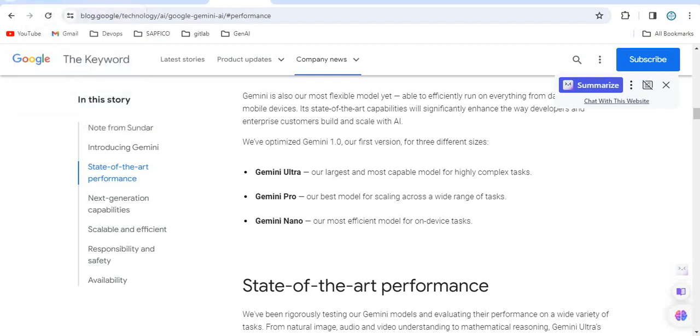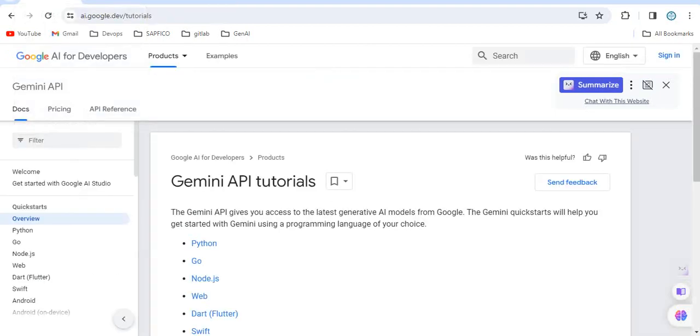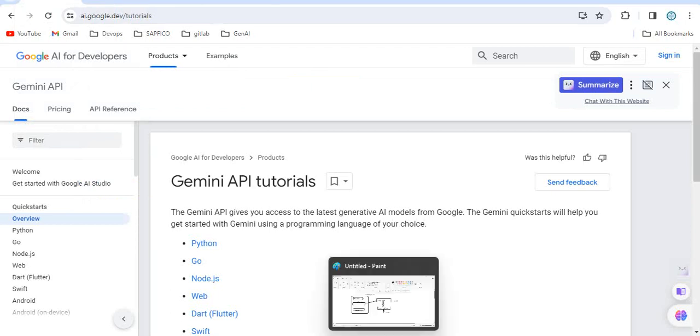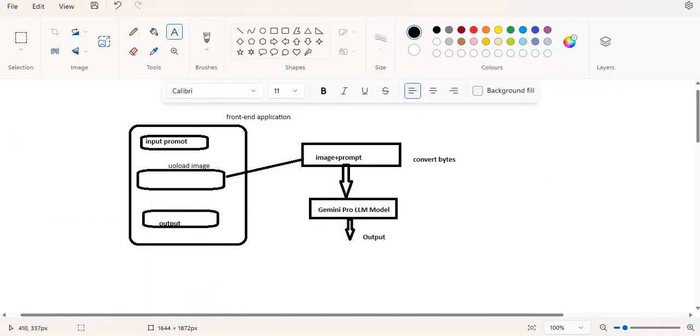Gemini Pro has two different kinds: Gemini Pro and Gemini Pro Vision. Gemini Pro will have only text-based input, and Gemini Pro Vision will support image plus text. We are going to create one web application where we will upload one image. If you ask anything about that image and give that input prompt, it will generate the output based on the Gemini Pro LLM models.